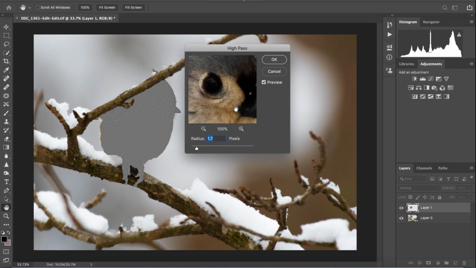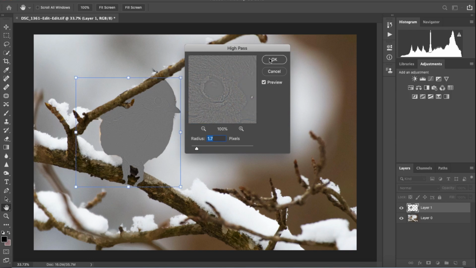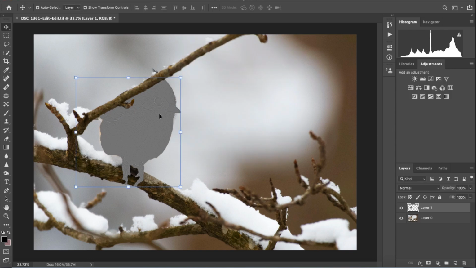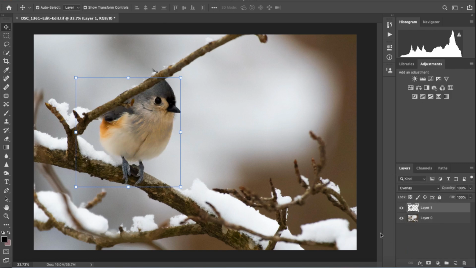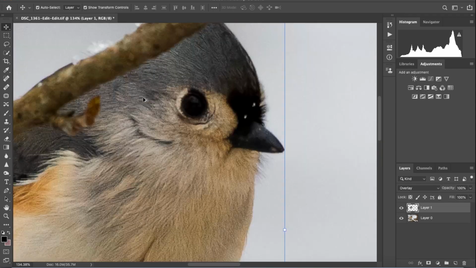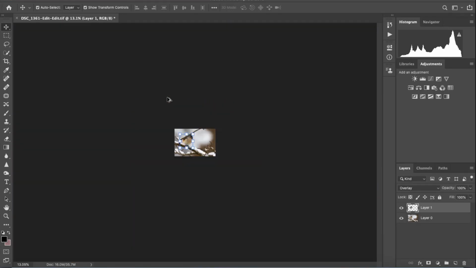Now when you do that, it's going to leave this weird kind of gray overlay over the image, and to fix this, you're going to want to go over here by your layers, and where it says normal, you're going to click that, scroll down to where you see overlay, and click it. Now once I've done that, you can tell that the image, not the whole image, but the bird itself, looks more detailed and kind of sharp when you zoom in there. So that's how I like to do that.